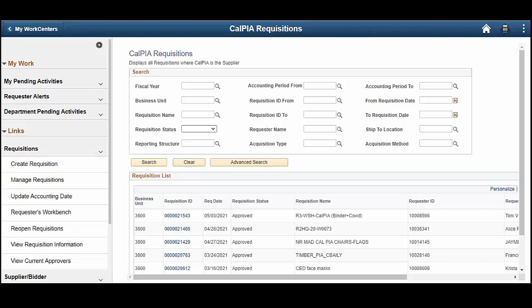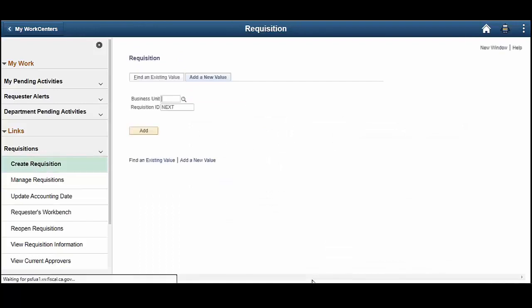The requisition category contains links to frequently used requisition pages. These page links provide direct access to the pages without having to navigate using the main menu navigation. As you can see, these links include create requisition, manage requisitions, update accounting date, requesters workbench, reopen requisitions, view requisition information, and view current approvers. Let's go ahead and click on create requisition. As you can see, once you click, it will take you directly to create a requisition.